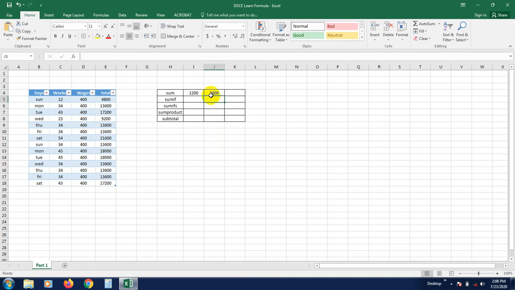The total is 5600. Now if you want to sum that line, simply give equal to, then sum, then double click. After that, from that point to that point, we simply select. Select here, then enter.